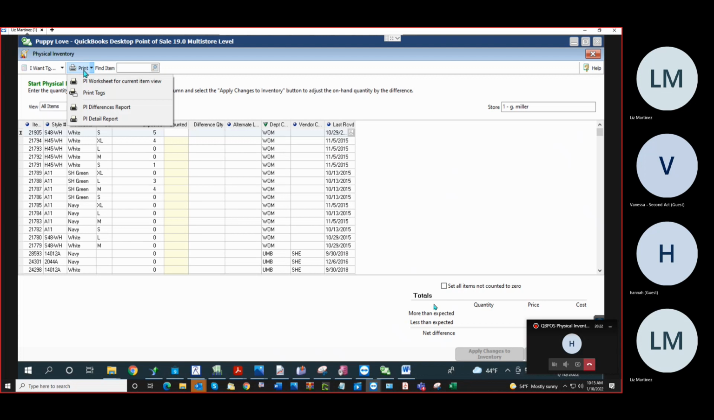Again, we can go ahead and print this. So I can print my PI worksheet for current item view. I also have access to my differences and detail report from this screen. We haven't really started counting, so I don't care about the differences right now. All right.